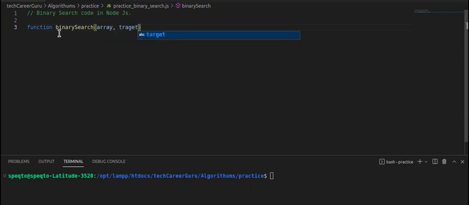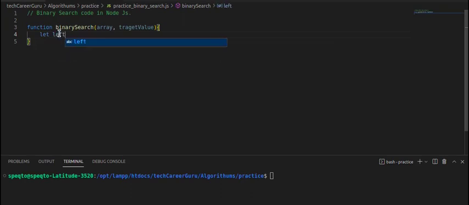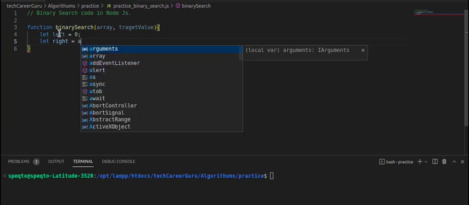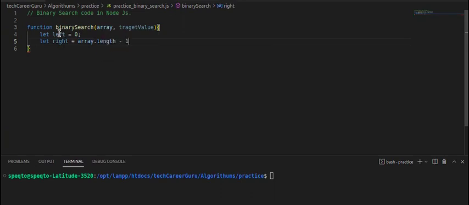Now inside this function, I'm going to use a left variable and a right variable. I initialize the left variable with 0, and I initialize the right variable with the length of the array I'm getting in the first parameter, minus 1. Perfect. So both my variables are here, and let me change the name of the parameter.